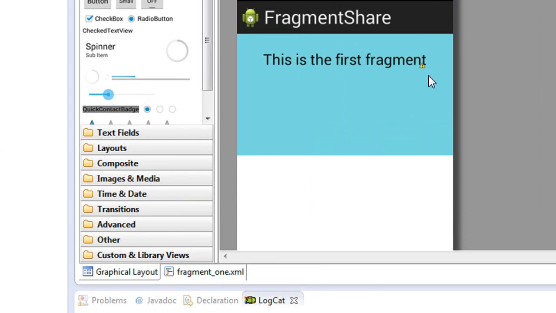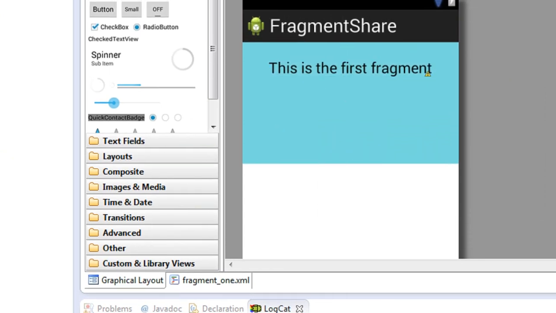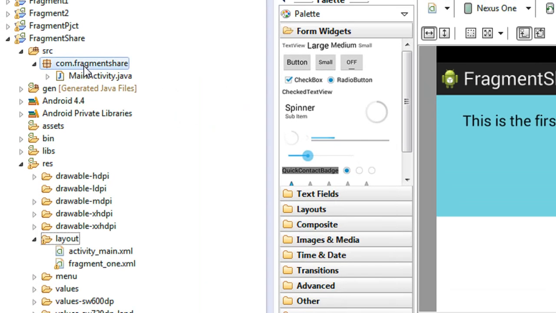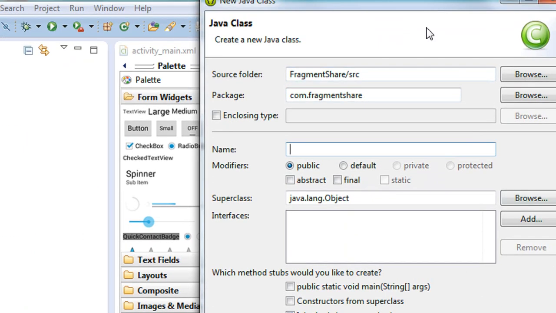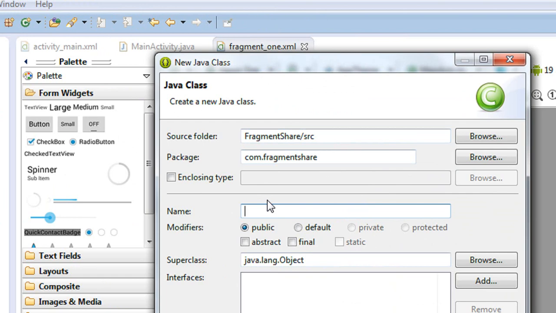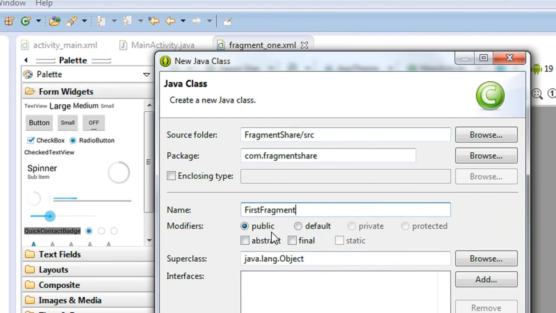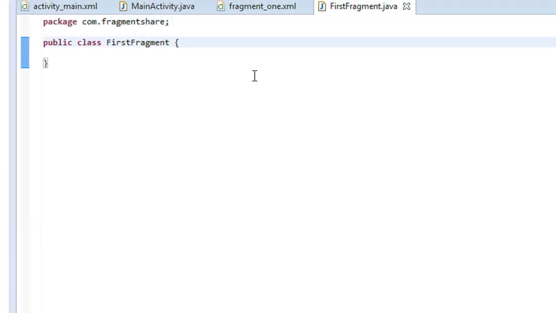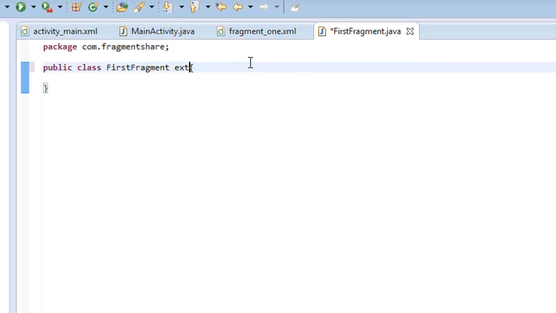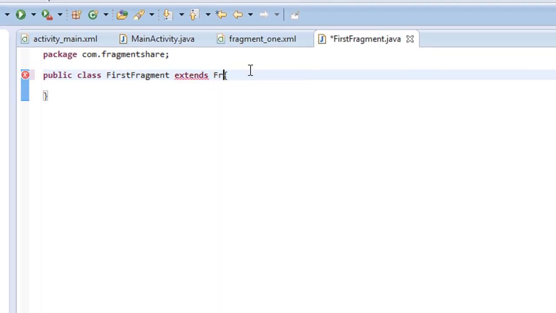Now we need to create a class file for this first fragment. So go to the src folder. On this package, right click and create a new Java class file. I am going to name it FirstFragment and click finish. Now we got the class file for the first fragment, and extend it with Fragment.